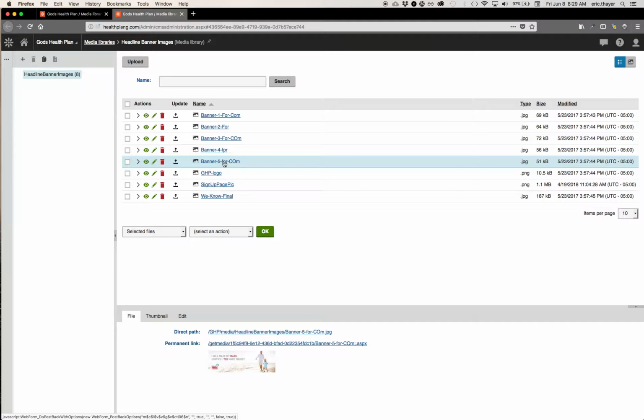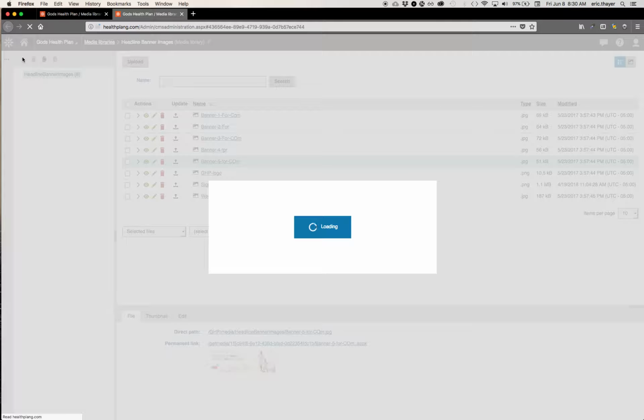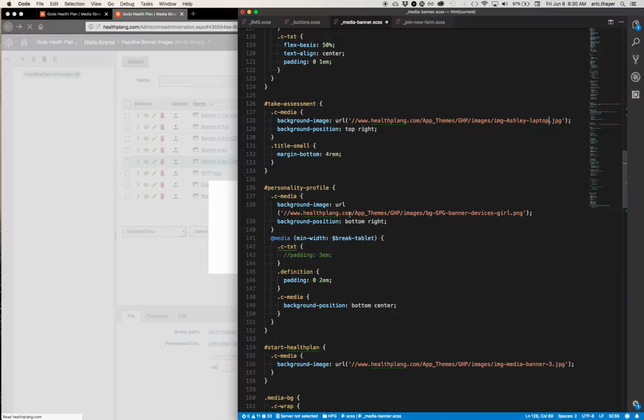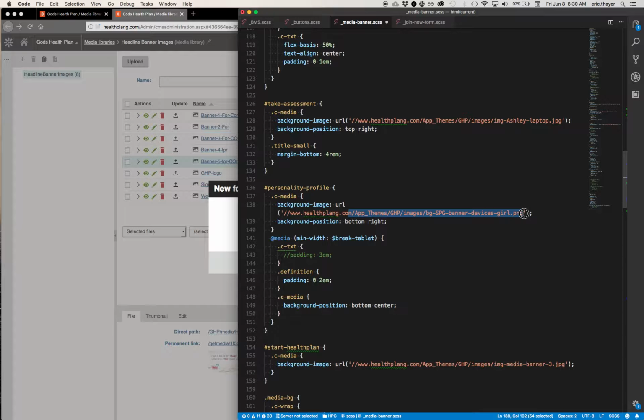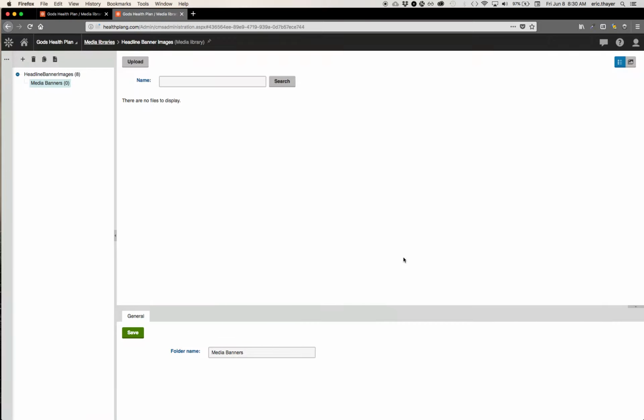So let's see what this is. I think this is really old stuff here. But I'm going to upload this anyway. And so let's do a new folder if I can. I think it goes super slow right now. And let's put these in media banners. Let's call these media banners. We'll save and close.